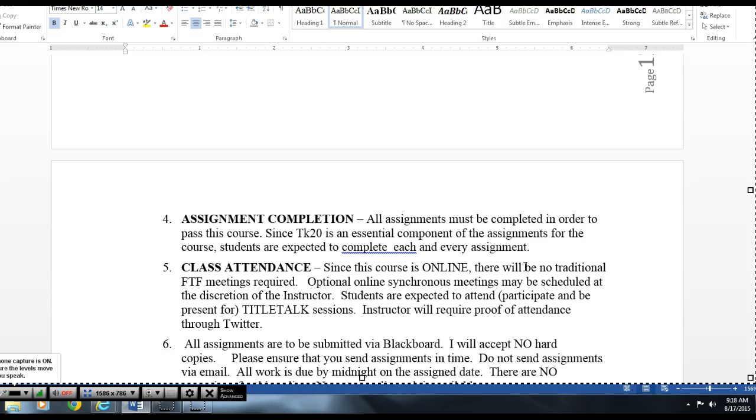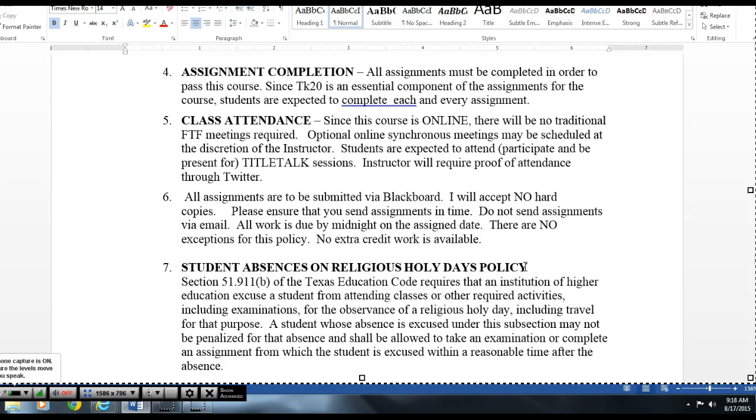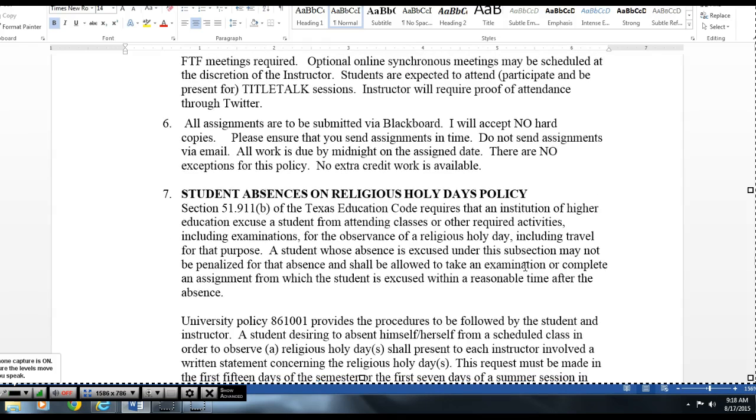Class attendance doesn't really apply to anybody here, except when you're at Title Talk. Make sure that you are present there. And I will ask you to send me a tweet before it starts or sometime during the talk itself so I can make sure you are there. Assignments need to go through Blackboard. Please don't send me hard copies. Don't fax them. Don't email them. Please put them there. All work is due by midnight on the assigned date.